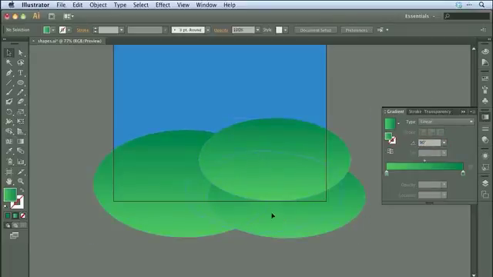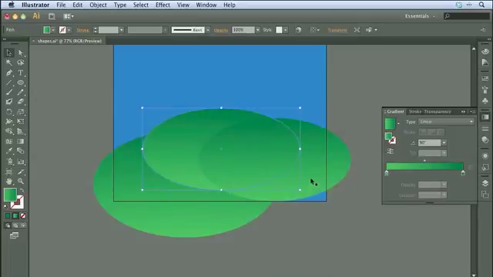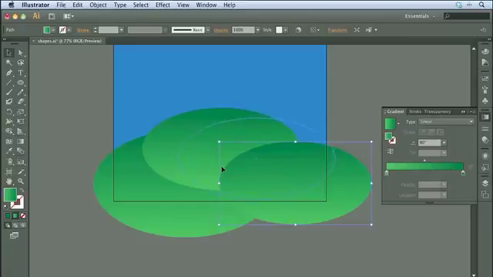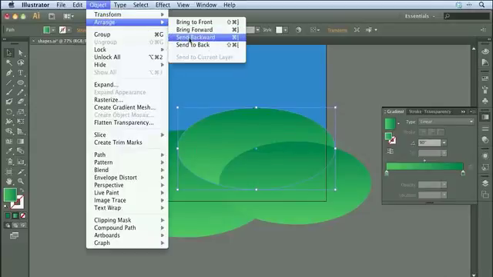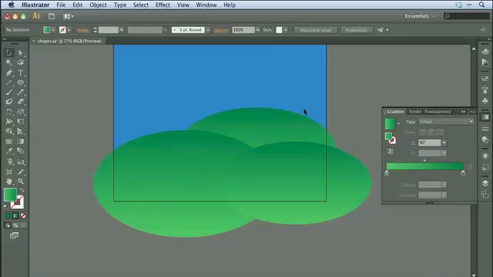Now, you can always reposition these using the Selection tool by clicking and dragging them to change how they appear. And I'm just going to create a little bit of randomness here. And you can always grab one of these and choose Object, Arrange, Send Backwards to send some of them behind one another to change their appearance.